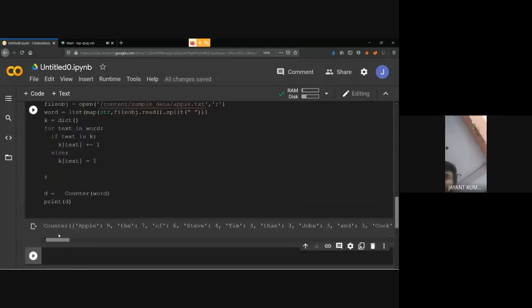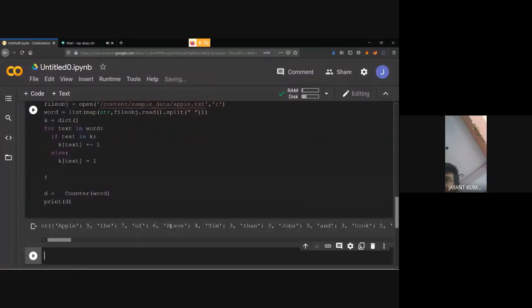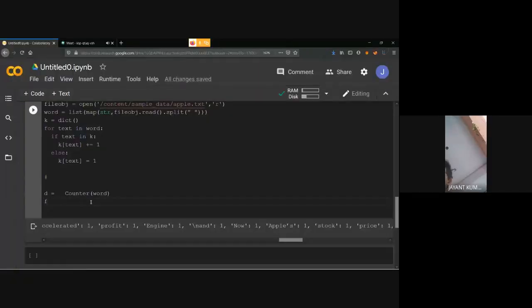Here you can see all the word occurrences already in sorted order by value. Apple occurs the most times in the word file. Apple occurs 9 times, then the occurs 7 times, of occurs 6 times, and so on, in descending order. The last values occur only once. The print is in a better manner.